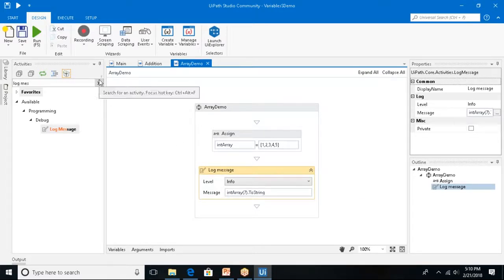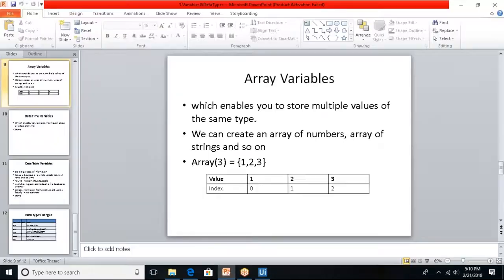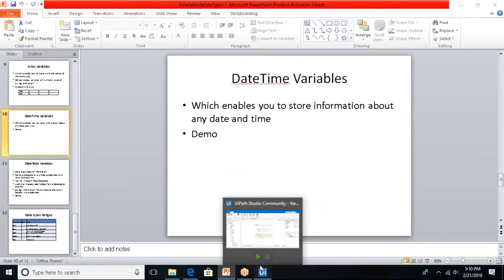But for the time being, I'm just using Write Line itself. No differences. Fine. So any queries here? No more. Good.